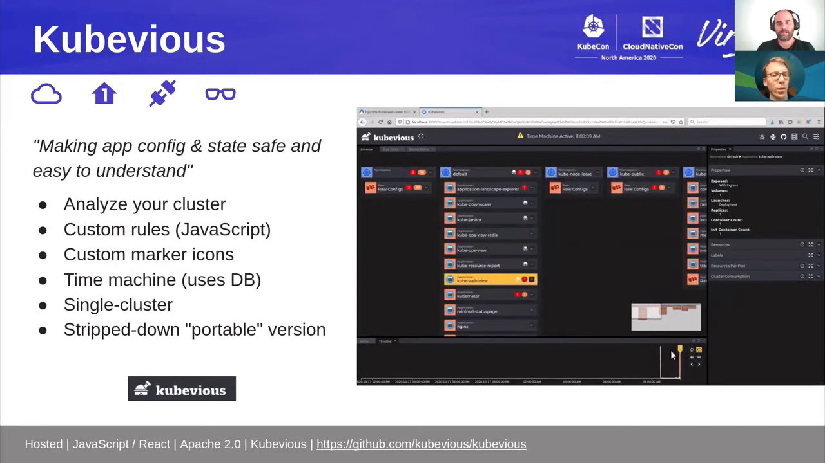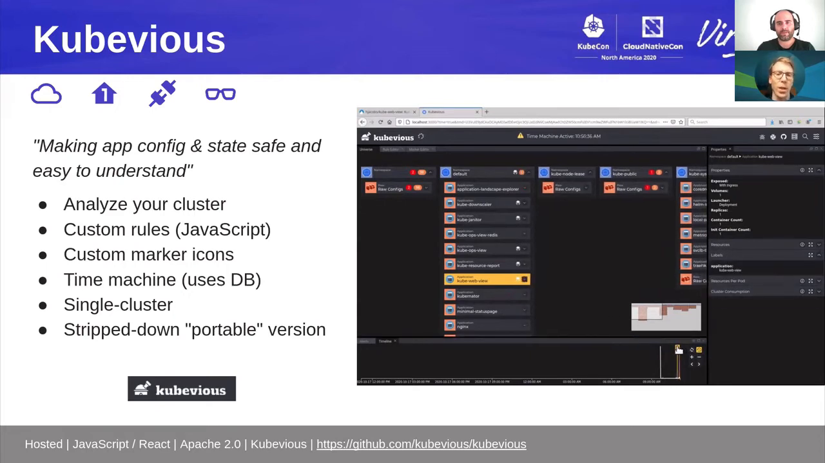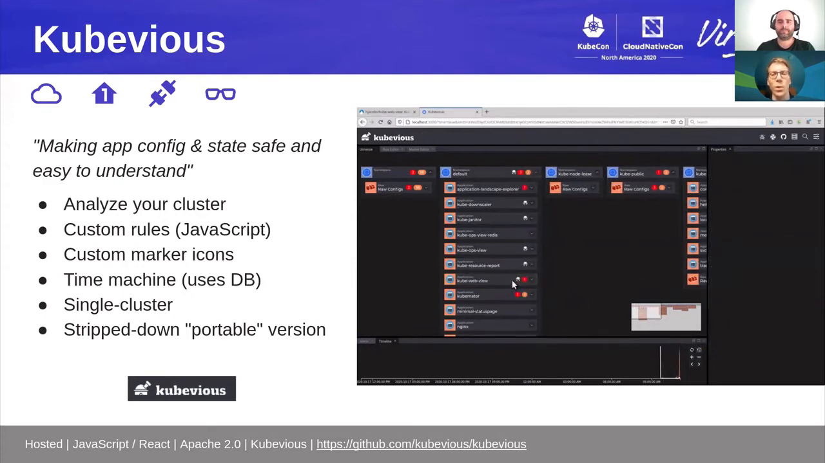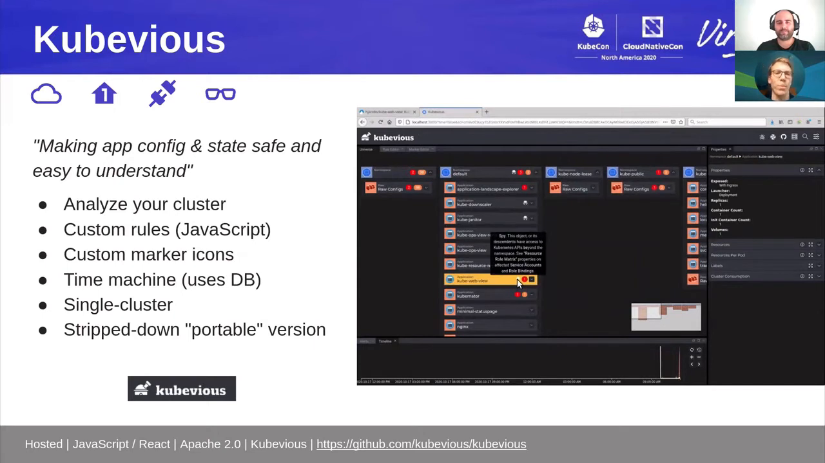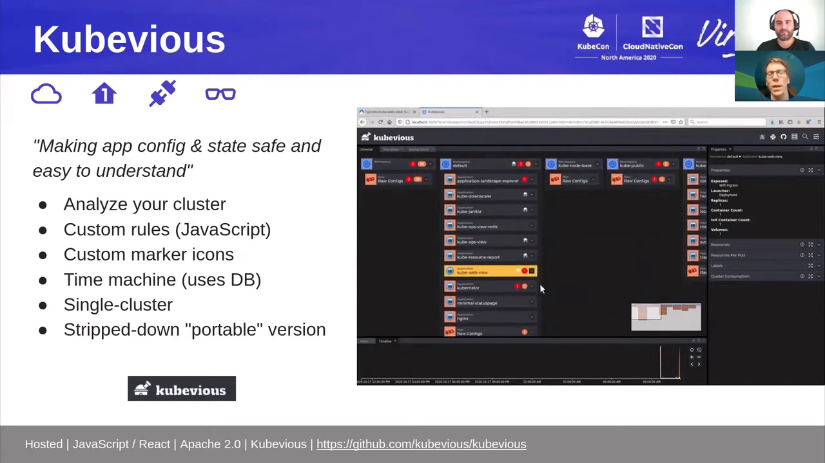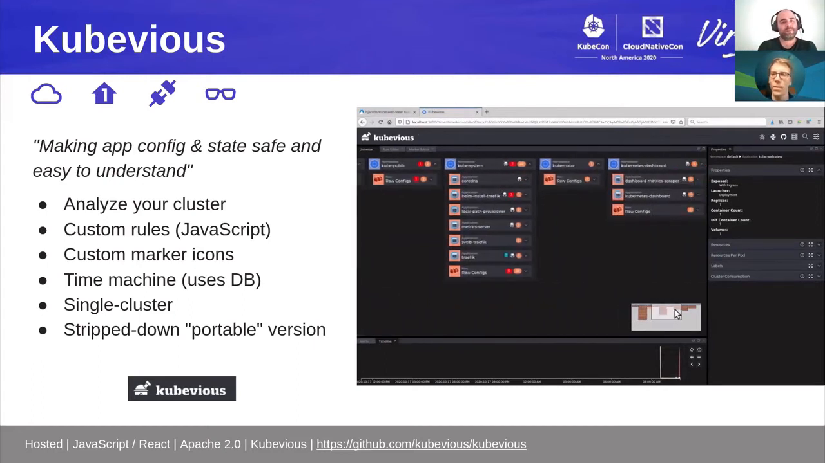The whole tool is only single cluster, and it also has a stripped down portable version because the time machine uses a MySQL database in the backend. So you can use a portable version, but then you don't have the time machine. Yeah, it's only a read-only tool, only single cluster, extensible by these custom rules. Yeah, that certainly looks interesting.